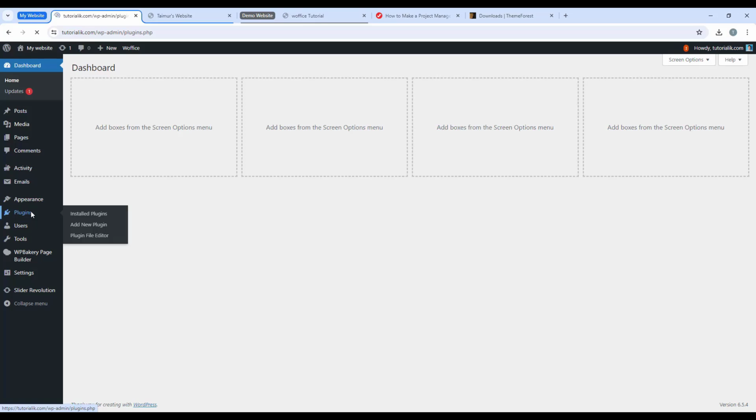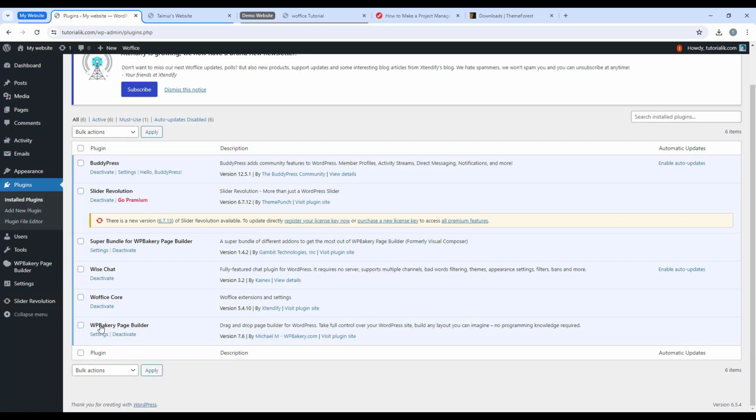And now let's go back to our plugins. And in the plugins, we can see all of our required plugins for Woffice are now activated. Alright, so we can say we have successfully installed our theme and all the required plugins. Now we don't need to shop around for anything. We can just make our full website out of these plugins and theme we are having right now.